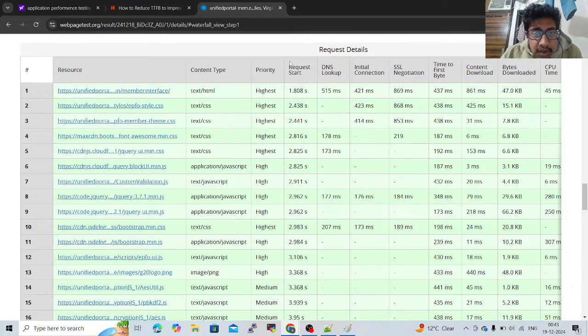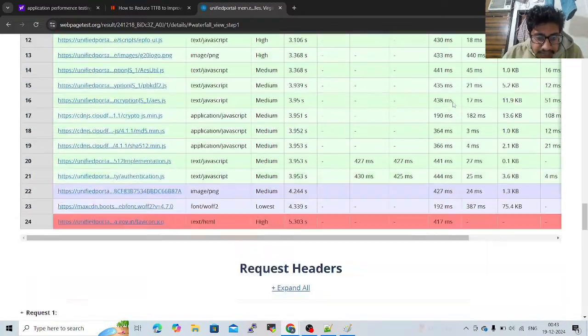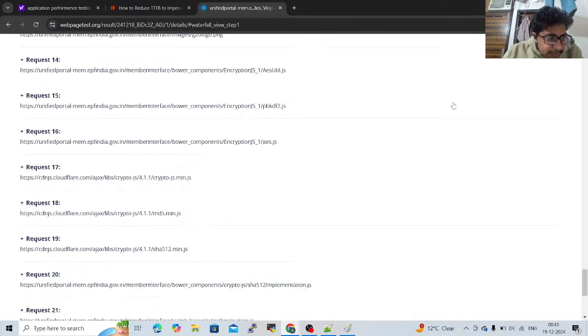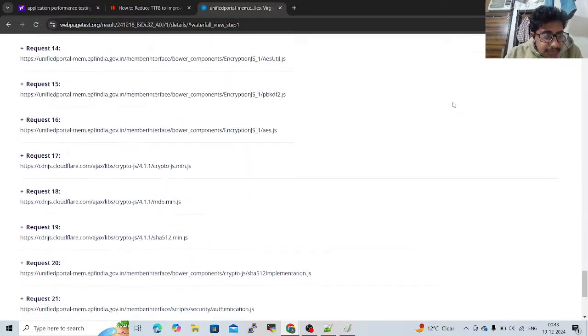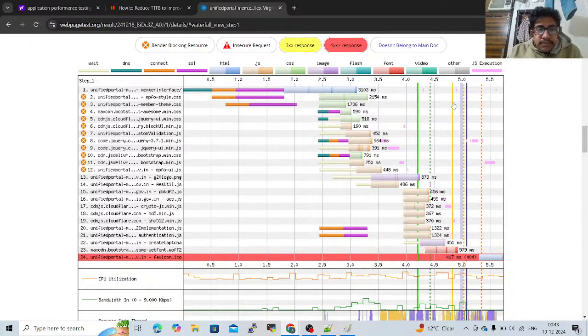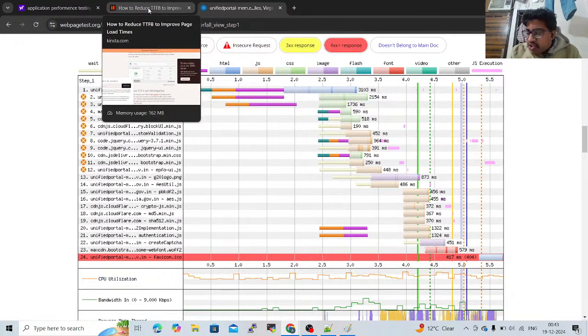See, priority is highest and request start is at 1.808 seconds. DNS lookup and initial connection take 420 milliseconds and SSL negotiation 869 milliseconds. They are the most dangerous. Medium. These are the request headers. Okay. This is very poor performance in the EPFO website. Not able to log in, not able to download anything. This is one of the latest production issues.